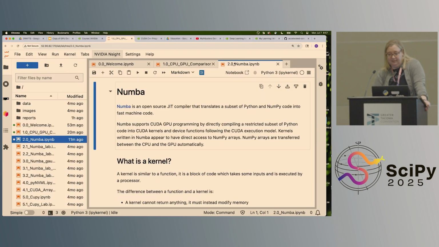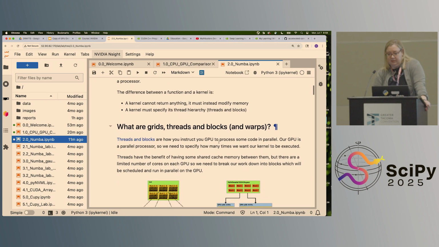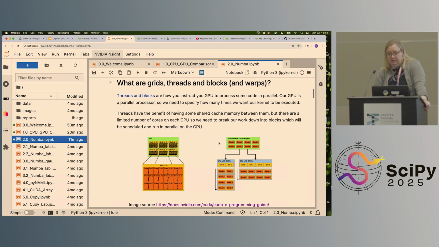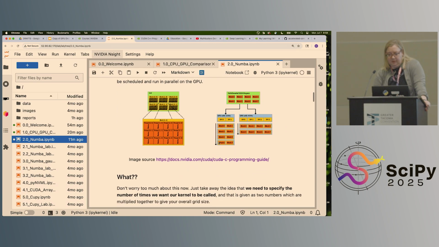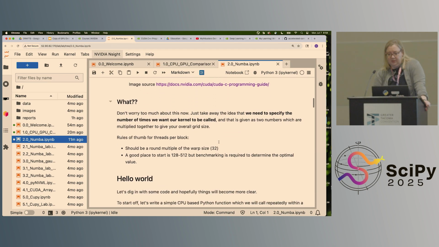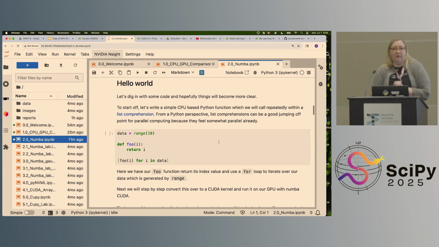Okay, so we talked a little bit about the number of times to be called. All right, so let's get to actually running a little bit of code here. We're going to start things off by looking at our CPU, what our CPU function looks like, and what kind of timing we're going to take. So let's start with our CPU.